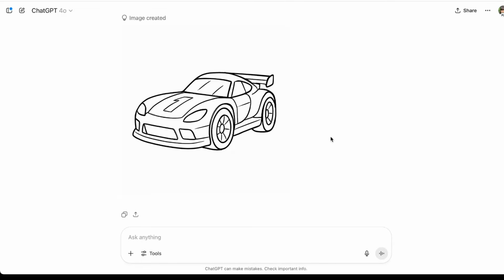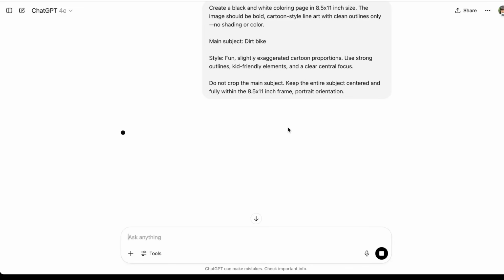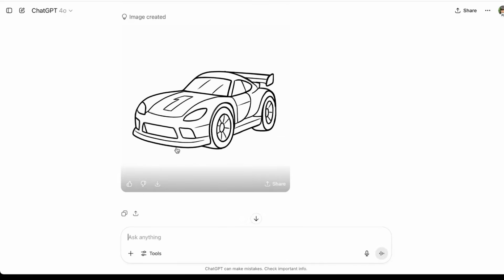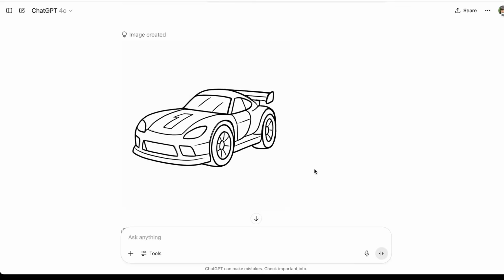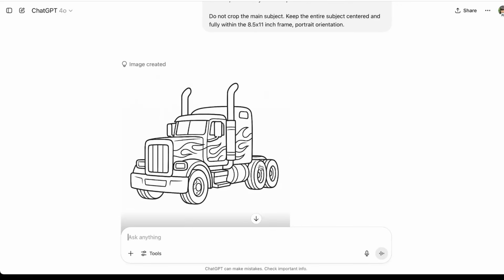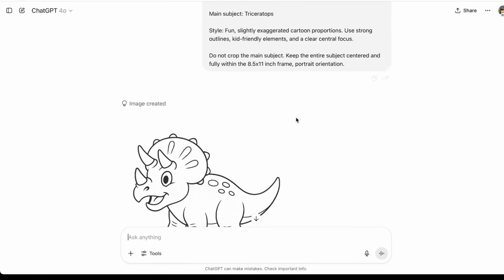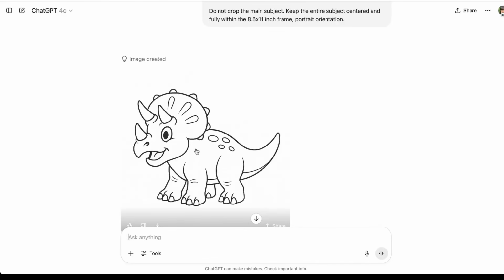Okay, so this looks a lot more clean and more what I'm looking for. I'm just going to pause here while it's generating these images. I'm going to generate about 10 and then I'll come back. Okay, so here are the images that I have so far. I have the race car, I generated a dirt bike, a big rig semi-truck with flames, helicopter, a T-Rex roaring, a triceratops, which looks a little too friendly, so I'm going to edit this.